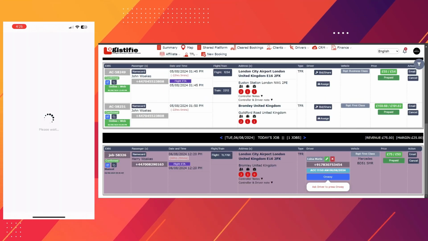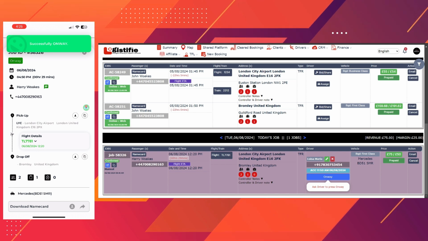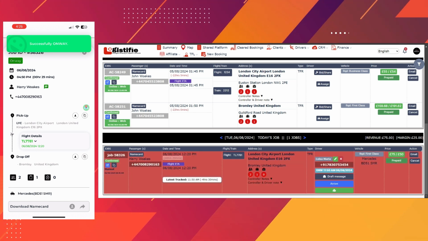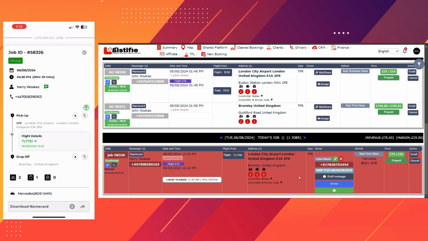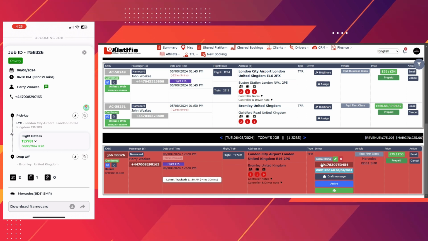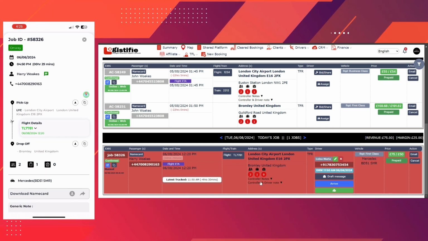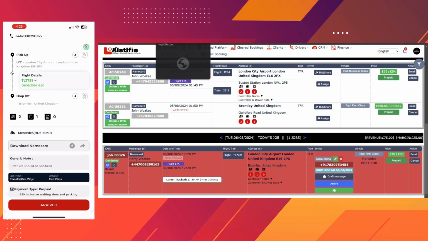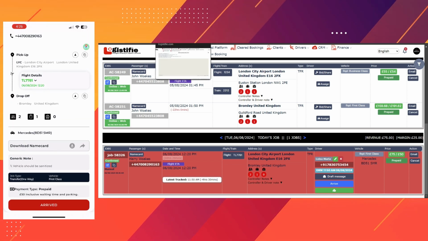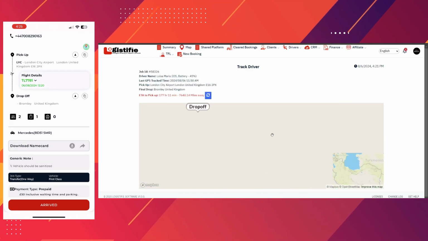As the driver starts the trip, they should click Onway Start in their app. This status update will reflect on the dashboard and change the table's color to red. The status on the dashboard will be Onway. While Onway, the trip is trackable in the software maps, with details like driver's name, job number, last tracked GPS and more.